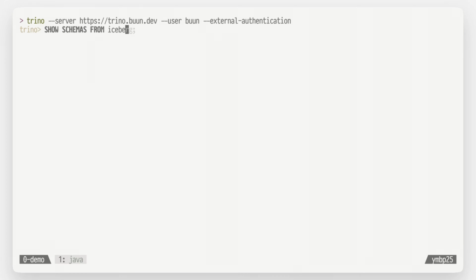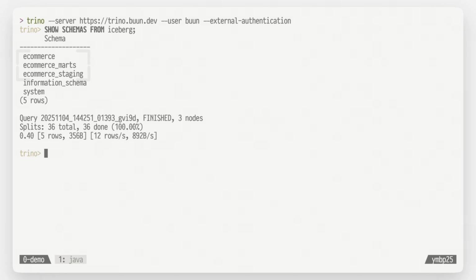I will show schemas in the Iceberg catalog. Now we have 3 schemas. The ecommerce schema contains raw data from DLT. The ecommerce_staging schema contains dbt views. The ecommerce_marts schema contains dbt tables.